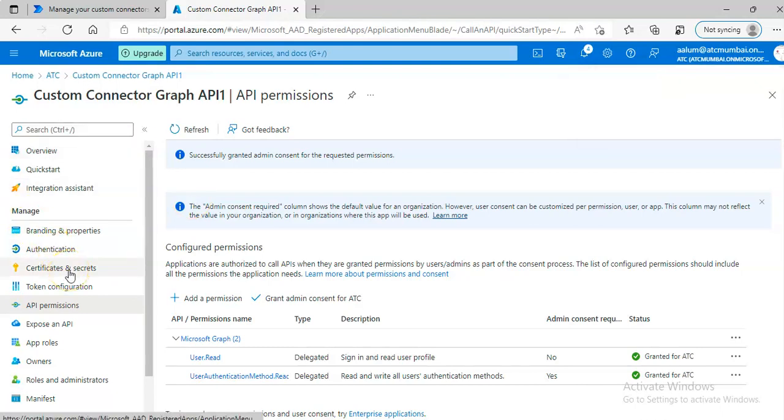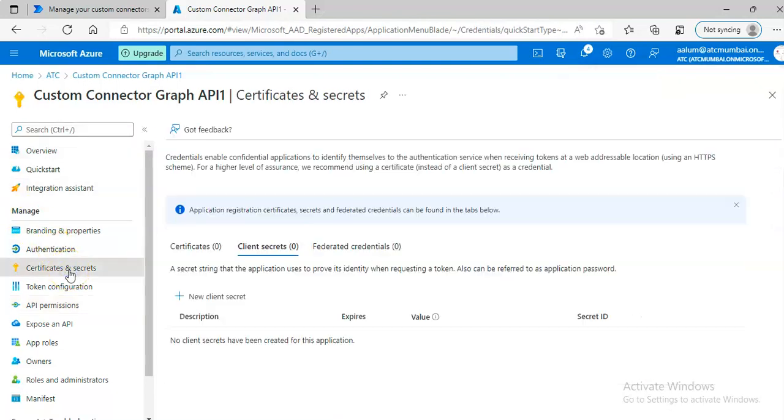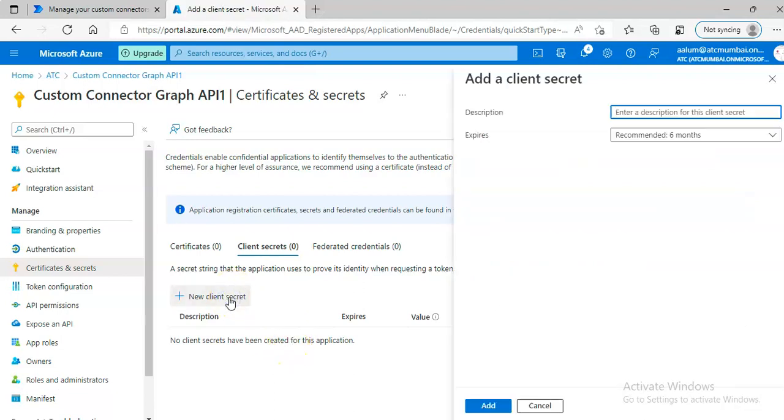Click certificates and secrets. New client secret. Custom connector. Six months, that's okay.